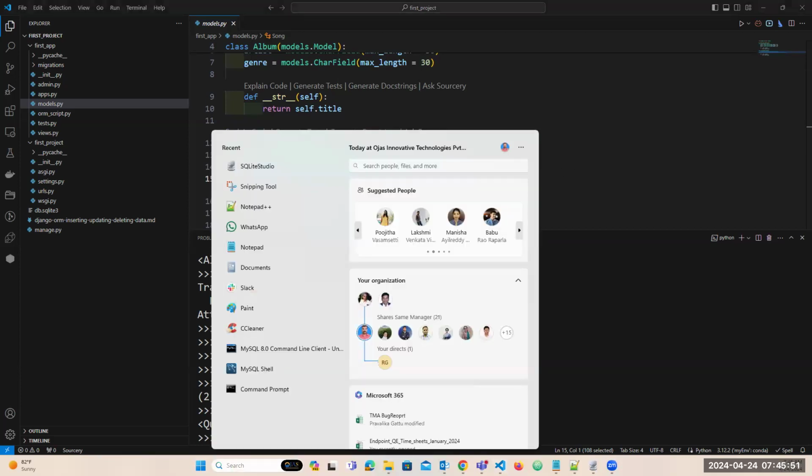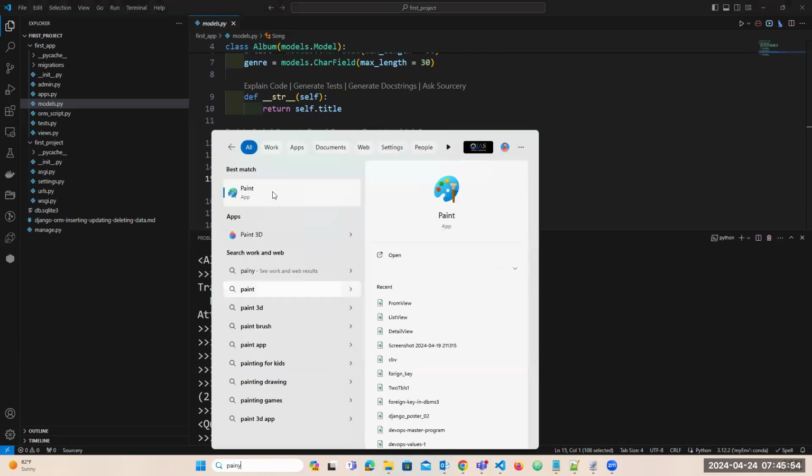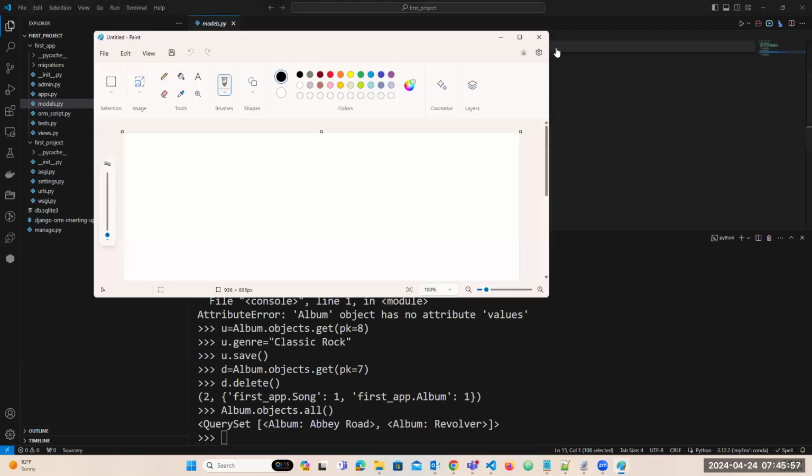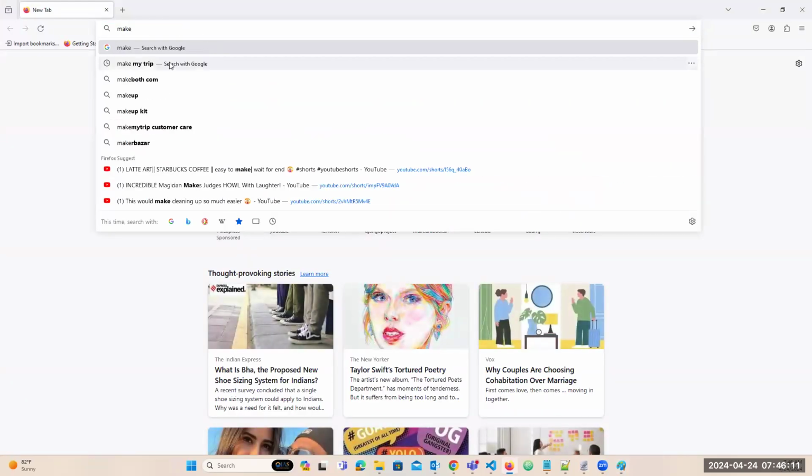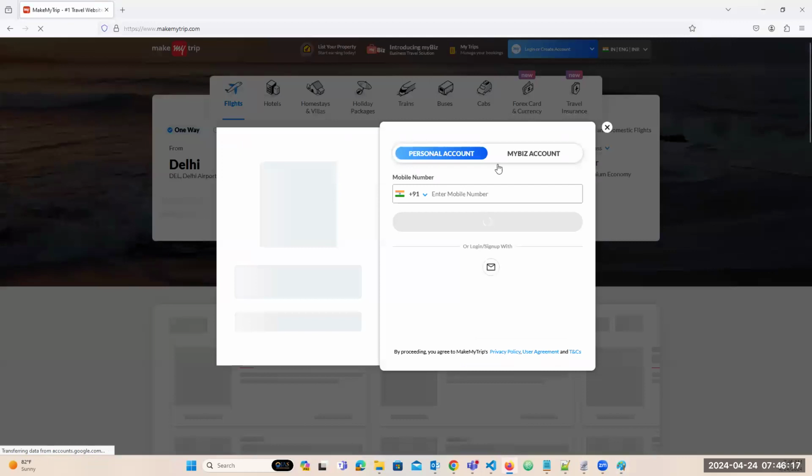I'm opening my paintbrush. Suppose you have a laptop and you want to book a flight. Suppose I use MakeMyTrip, which is famous in India for booking flights. This is the web. Whenever you use your laptop, you open a browser, type MakeMyTrip and book. The booking happens and it gives all the results.